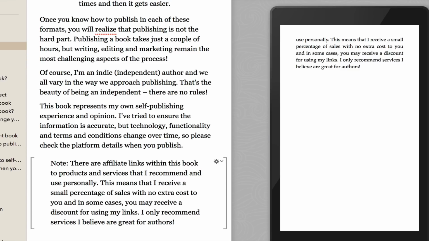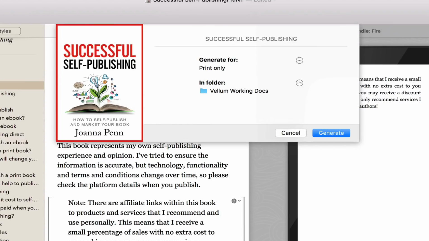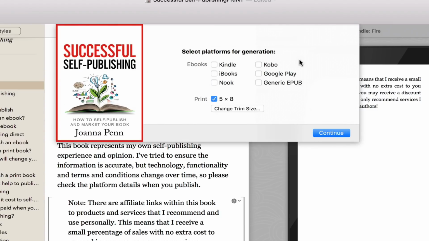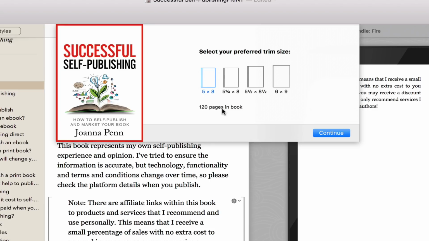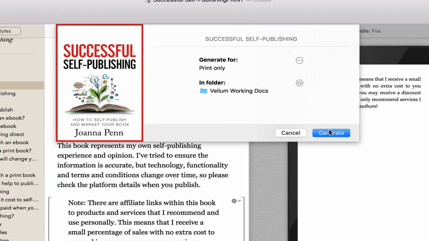So let's just generate the print book. What you can do here is say what trim size you want. I use 5x8 for my books, but here you can see the other options that you have. Then you generate.